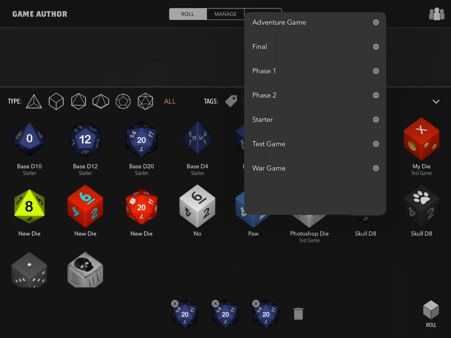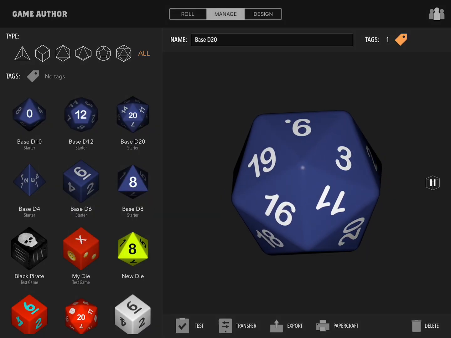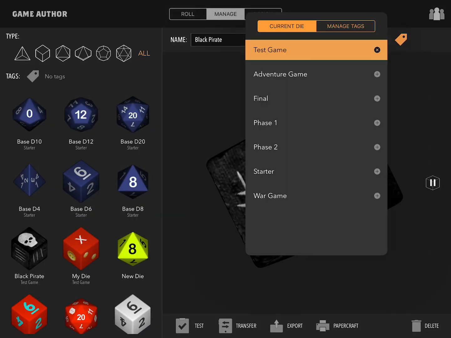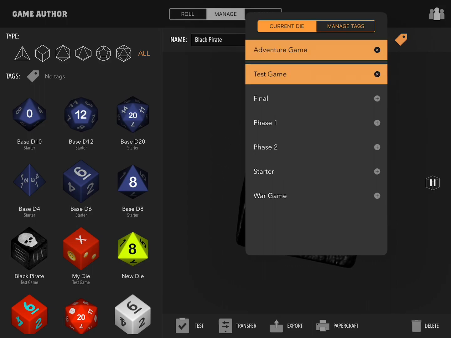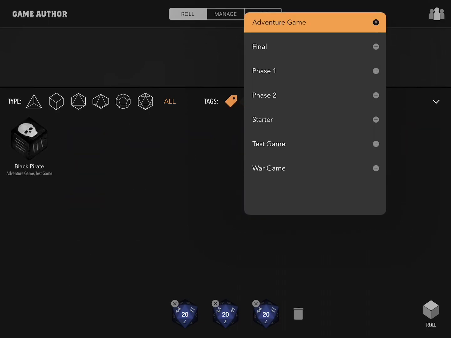So if I select the test game tag, you will see 5 dice that I've said belong to my test game. As a quick preview of how to set these up, I'm going to jump over to Manage and add a new tag. I'm going to pick this black pirate die and say it's part of my untitled adventure game. And now when I jump back to Roll, I can sort by adventure game, and there it is.